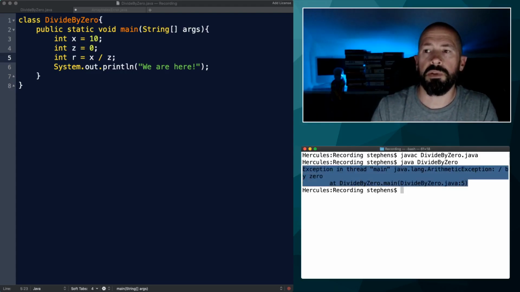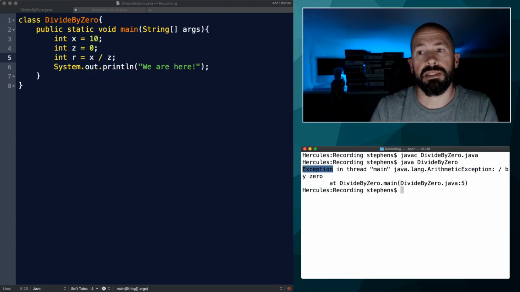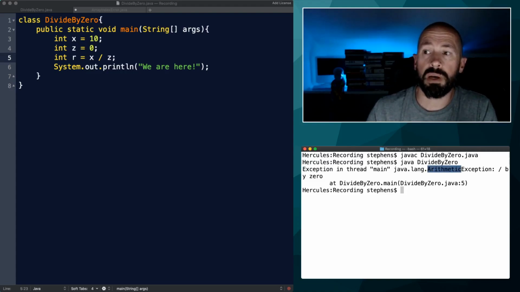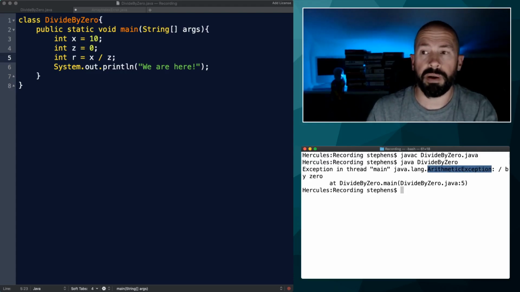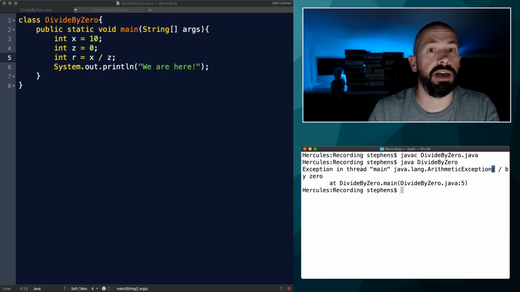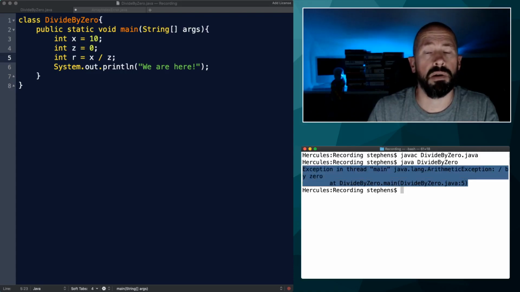Look, it says exception in thread main, java.lang.ArithmeticException, and then it says divide by 0, okay? So what it's saying is there's an exception. An exception has happened. Something exceptional has happened when the program is running. The thing that happened was an arithmetic exception. So mathematically something went wrong in our program. And the type of mathematical error that happened was a divide by 0. So this error message is actually telling us what went wrong in the program at runtime.